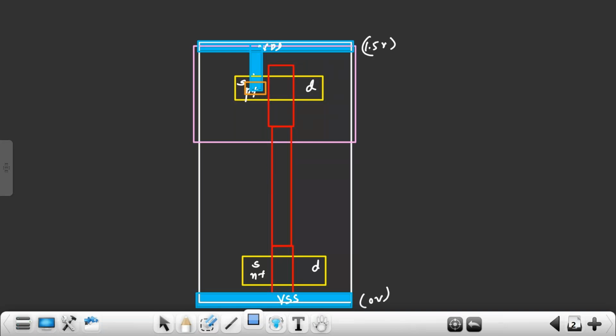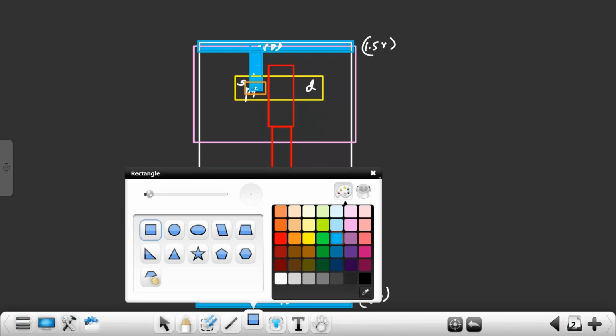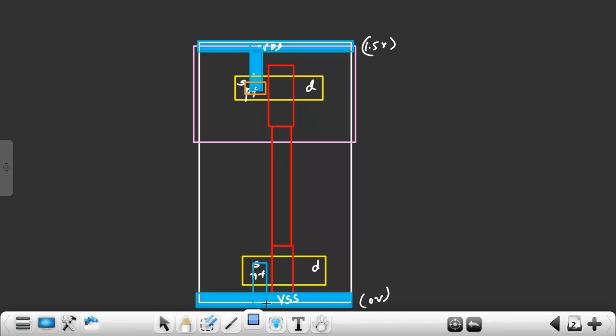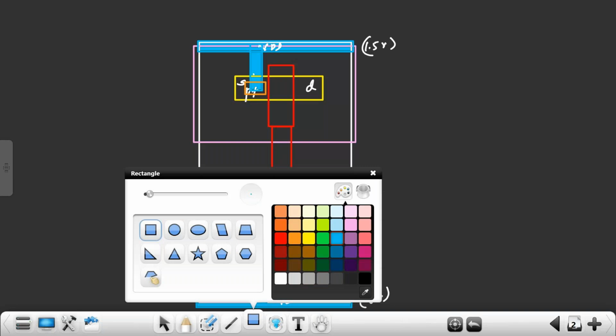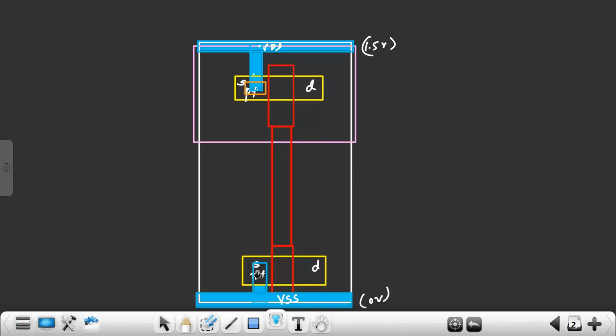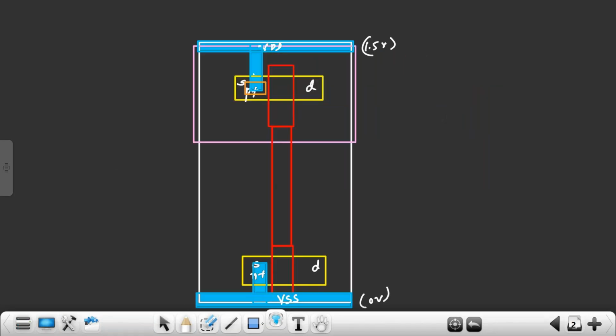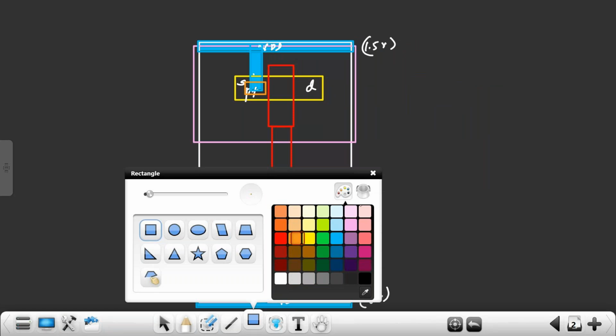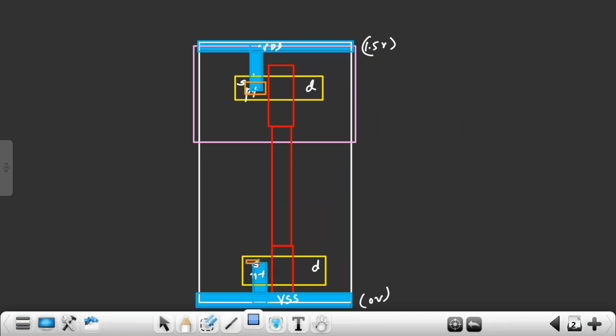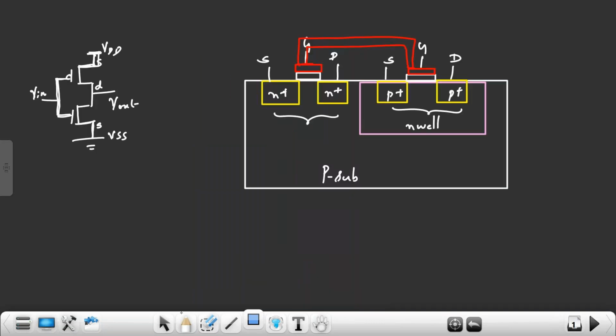Again, this VSS should connect to what? This VSS should connect to the source of NMOS. Right? Make this connection. That is what you're seeing, right? This source is connecting to VSS. And here again some contact cut should be used because this metal is connecting to diffusion.